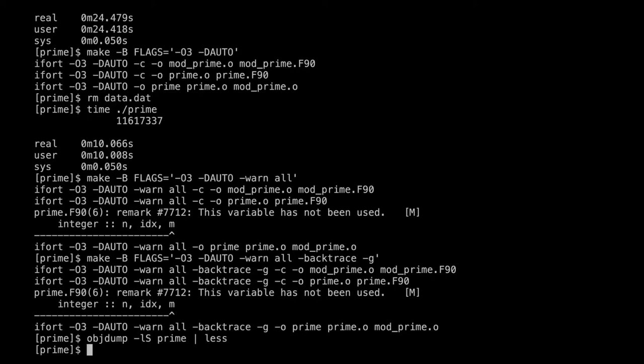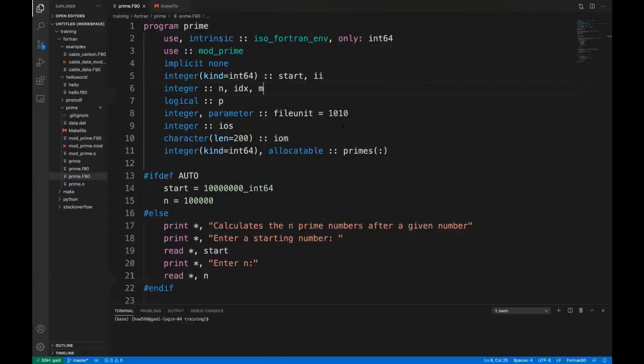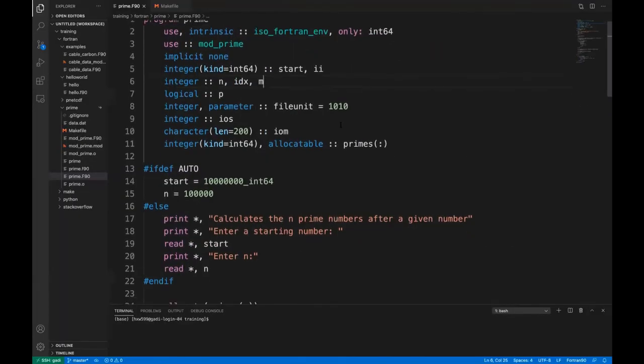Any more questions about the compiler? Looking over here to see if anyone is available. No. Okay. Let's go over here again.